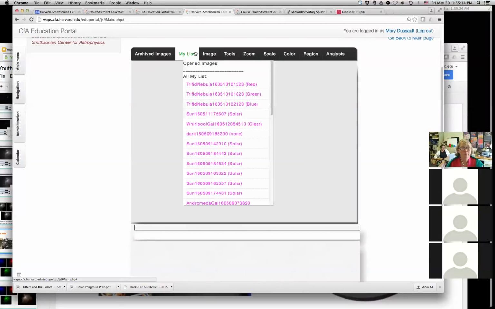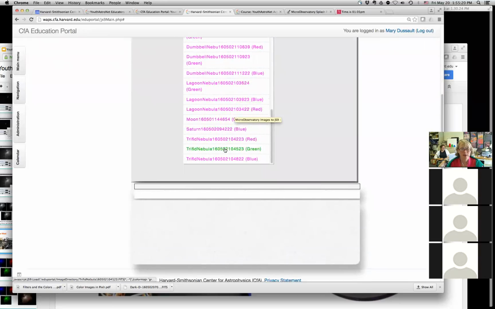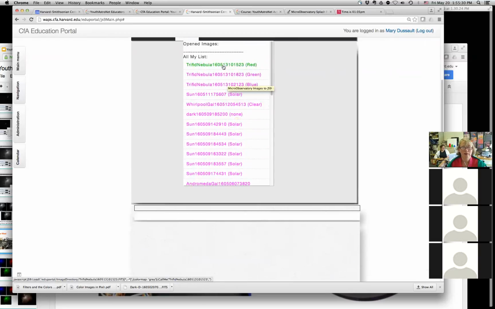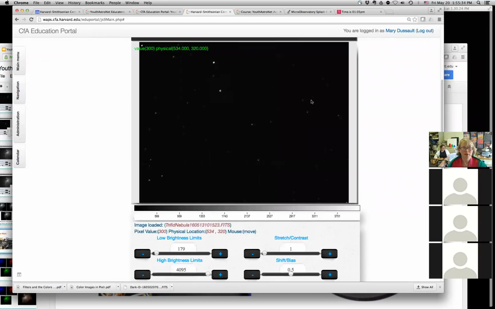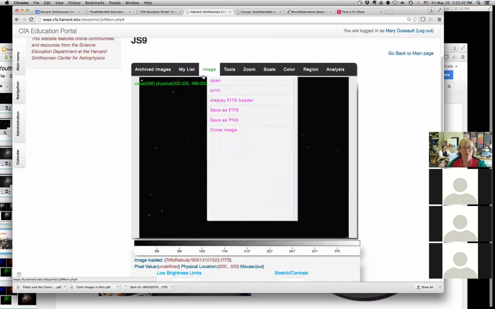So in my list, I have actually the Trifid Nebula, which is one of my favorites. Came out pretty well. I think the ones I took more recently actually is cloudy. And I can actually show you that. Let me take a look here. Oh, not so cloudy. I think it's cloudy for only one exposure. Well, let's just go to the image I want to use. Let me close that.